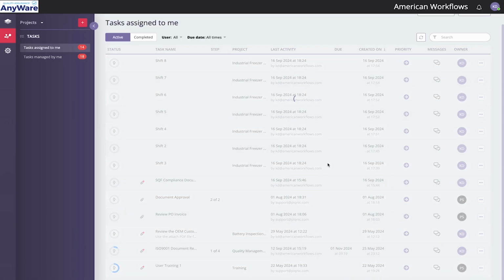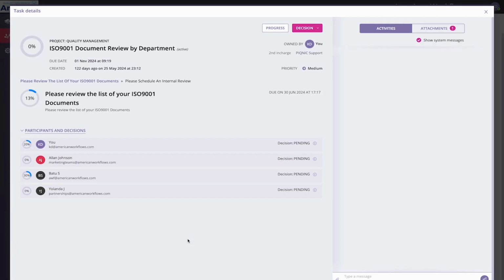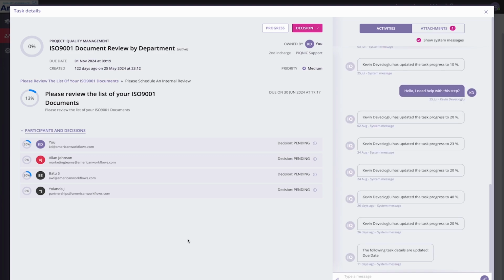So let's choose a different task. Let's go with, for example, ISO 9001, document review by department. Okay. So as you can see, 13% of this task has been completed. And again, if you want to adjust the progress, I can adjust my progress by dragging here. Let's do 20% again. As you can see, I can do that. Or I can make a decision. As you can see, if it's completed, I can say completed and click on update, and my end will be completed. So right now we show pending. If I hit complete, it will show complete.